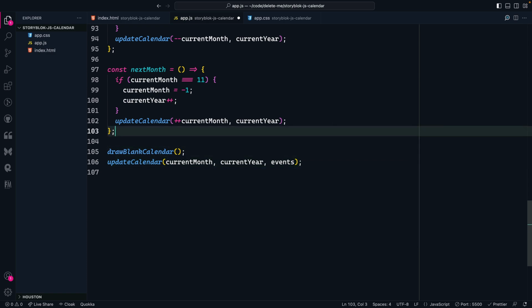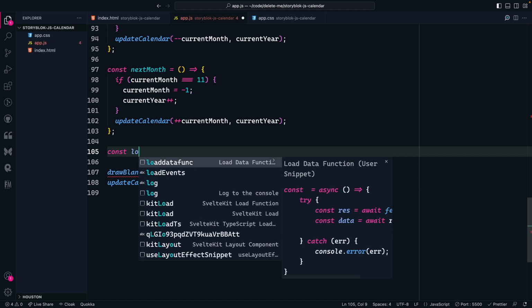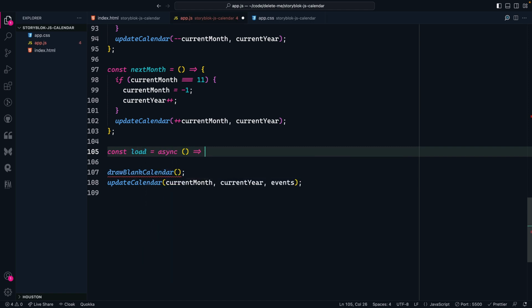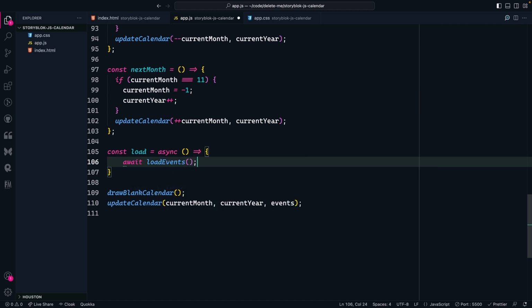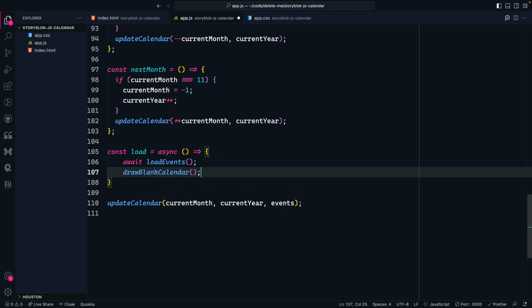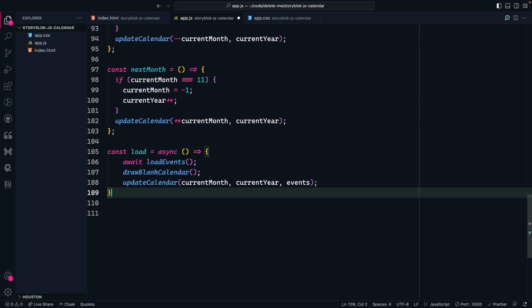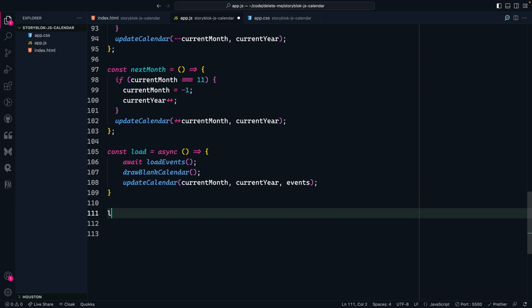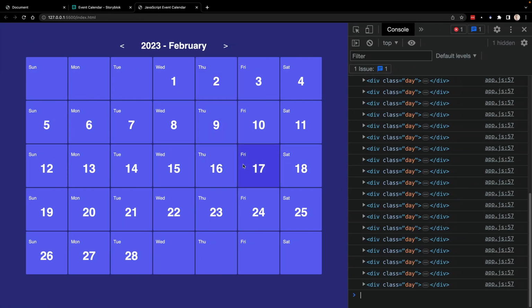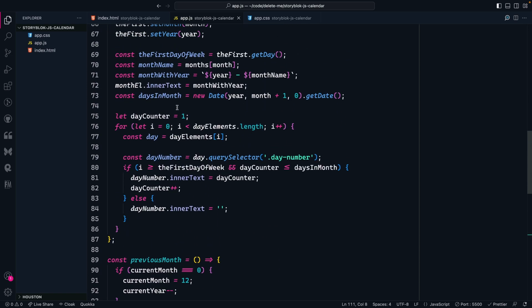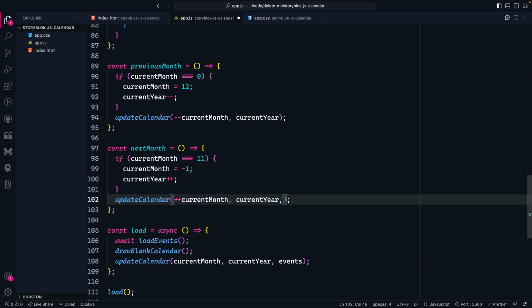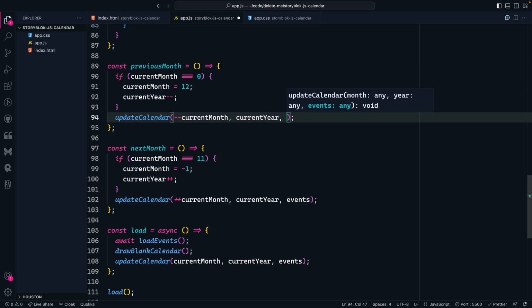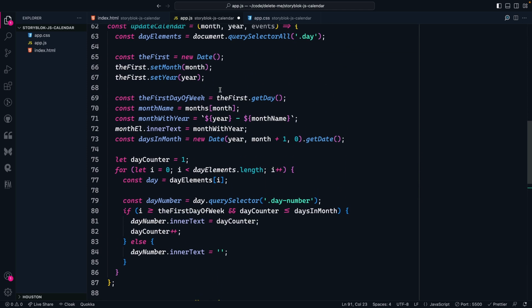So what we'll do is we will make sure they're loaded by creating a load function. This is going to be an async function. And we're going to await load events. So we'll make sure that all those events are loaded. Then we'll draw the blank calendar. Then we'll update the calendar with the events. And then lastly, we'll call load down here. So everything should still work the exact same, but now we should have access to our events inside of the update calendar function. Now, the other thing we'll need to do is also update the next and previous to pass in events as well. All right, so those will get passed in.